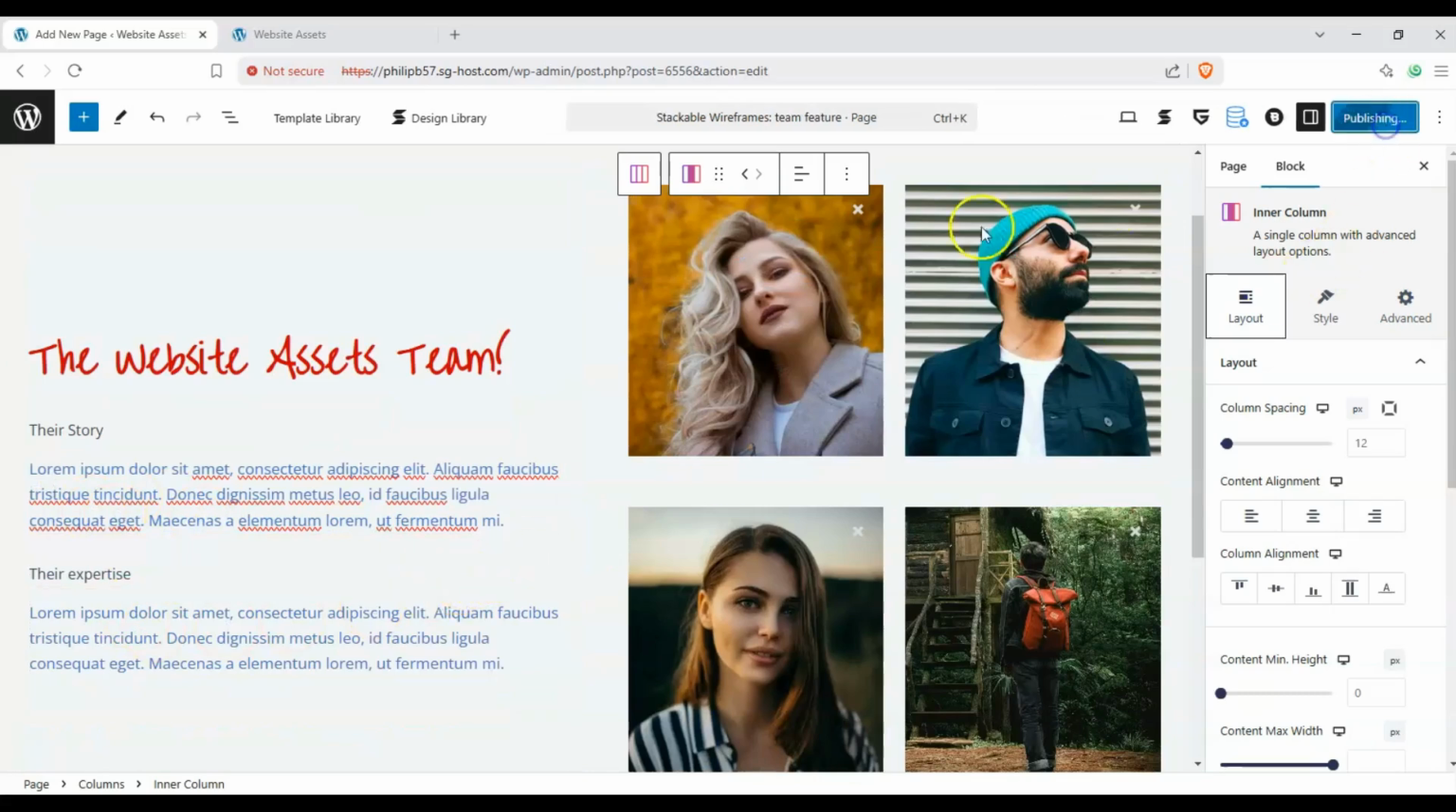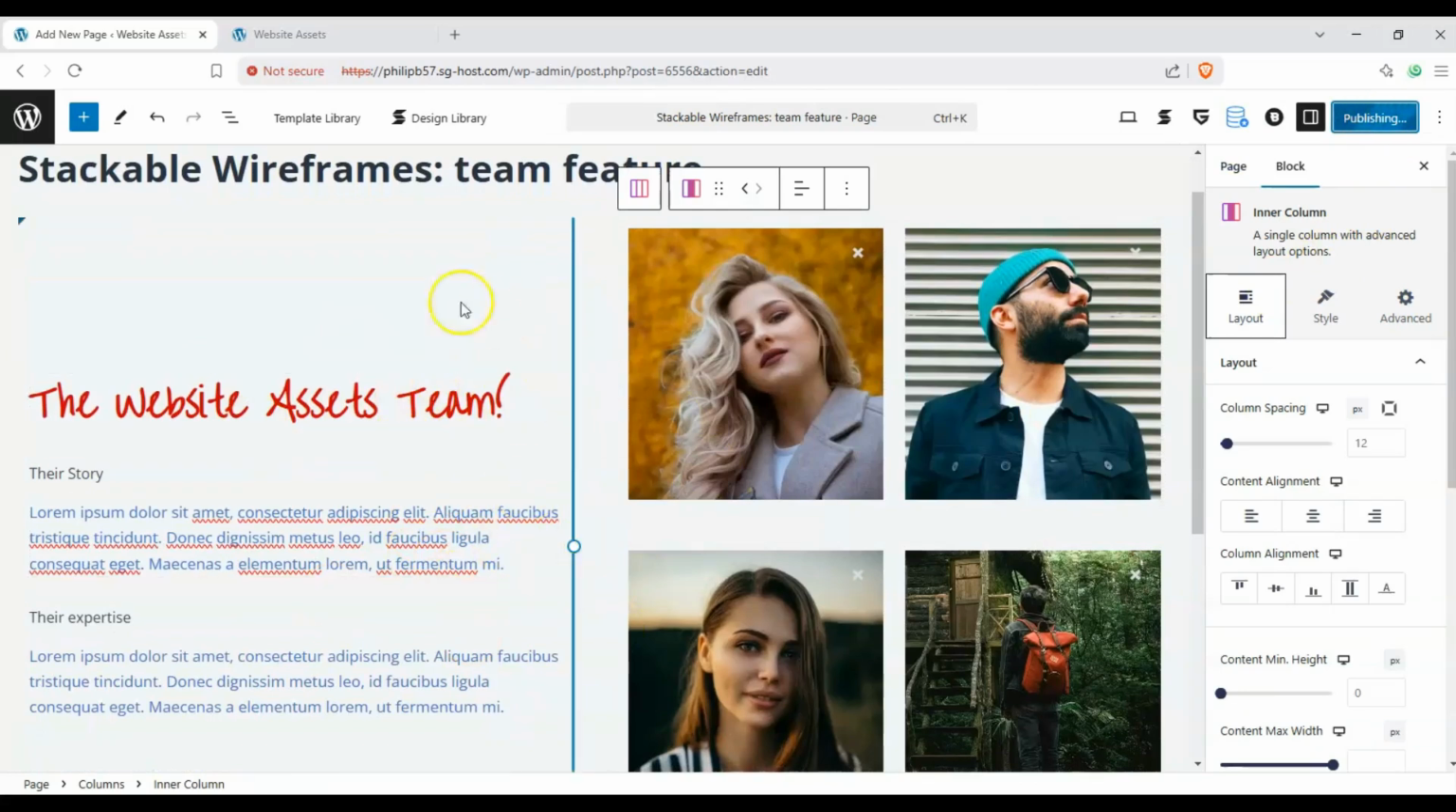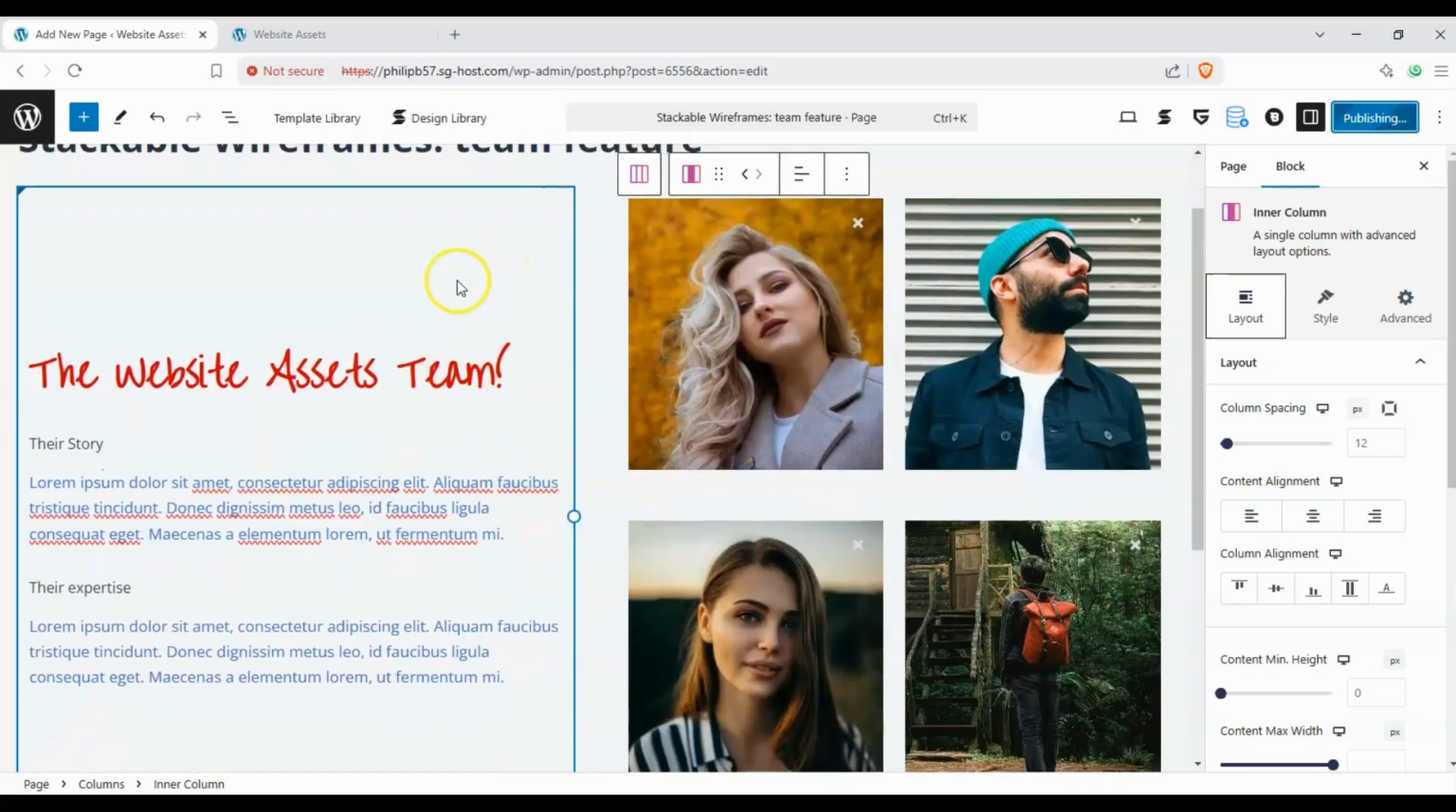So let's go ahead and click on Publish, and we can use this wireframe anywhere on the website, on our About Us, Contact Us page. And it's real simple. So let's wait for that to save, and let's view it on our live site. All right, with that done, let's click on View Page.